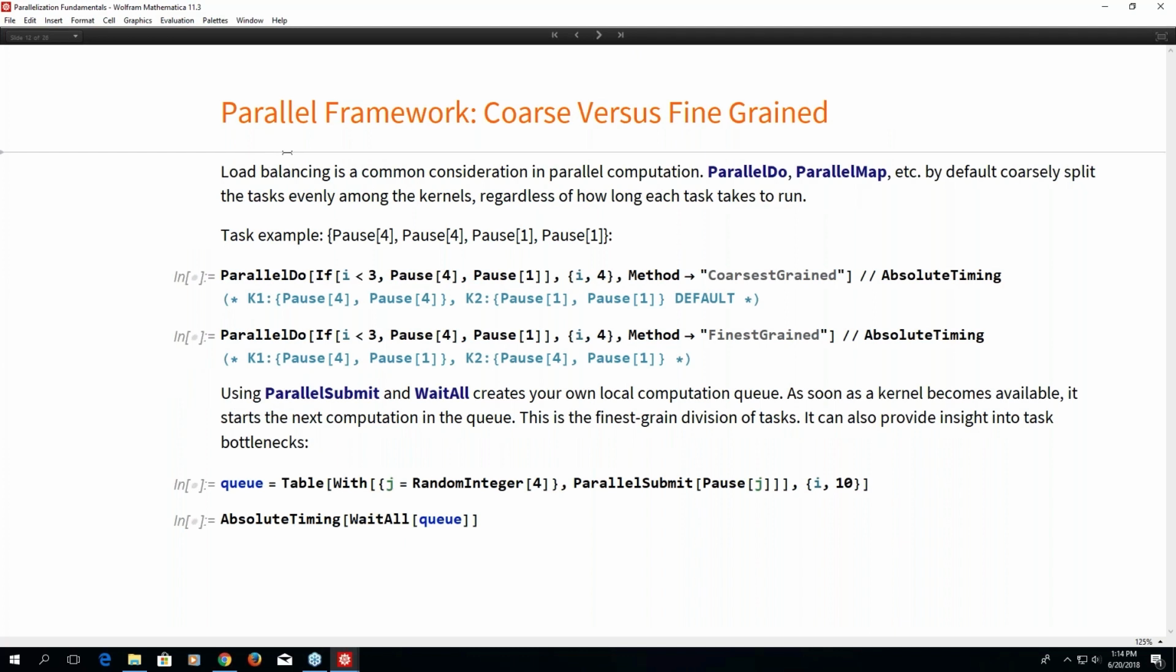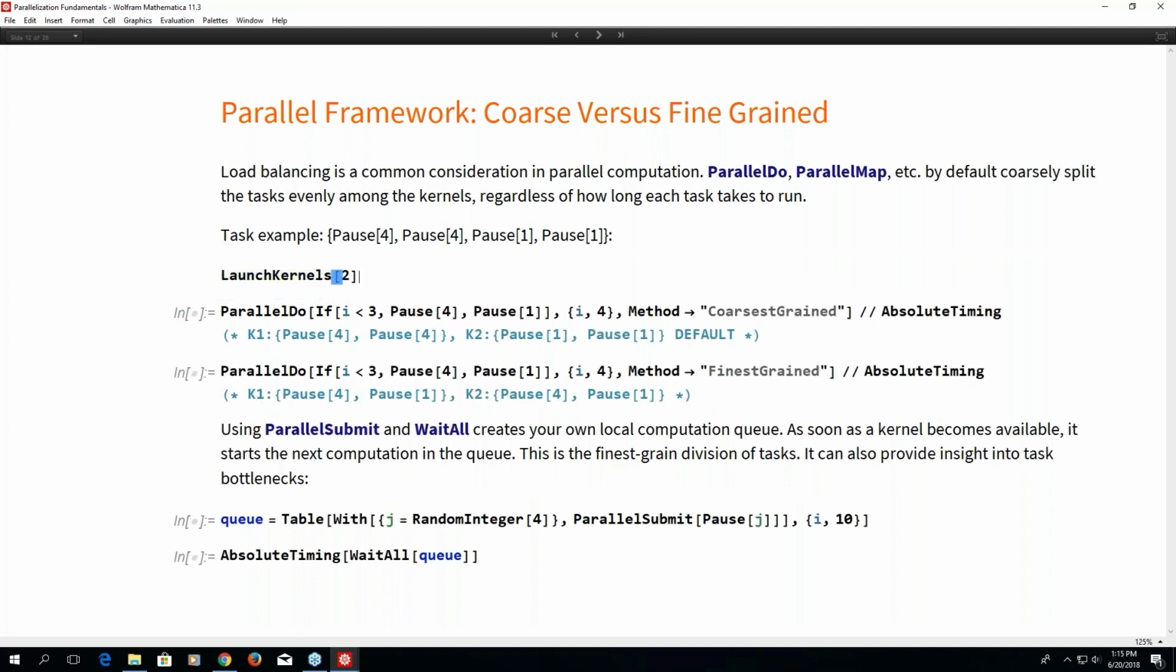Another concept that is not exclusive to the Wolfram Language is the concept of coarse versus fine-grained parallelization. It's also known as load balancing. So if I were to use a function like ParallelDo, it defaults to the coarsest-grained parallelization. I'm going to quit the kernel again, just so I can have this work the way I want. So let's say we have this abstract task. I have it listed here, with Pause statements representing something that takes a long time to run.